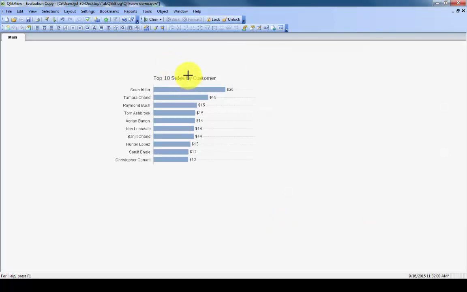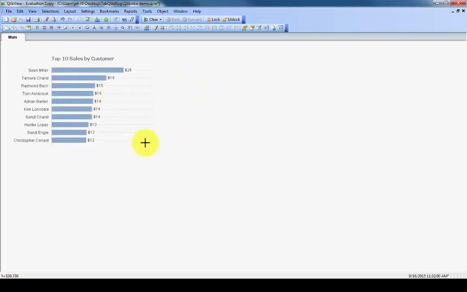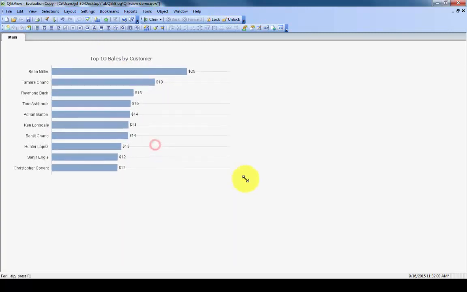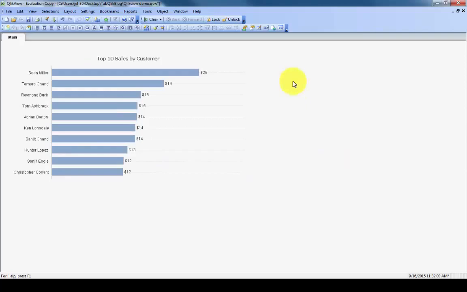So we hit OK. And I just want to move this a little bit and wait till I see that crosshair. Click and drag it. Since I don't have the border around it, it's harder to tell where to grab it from. And we can make it whatever size we want to make it.